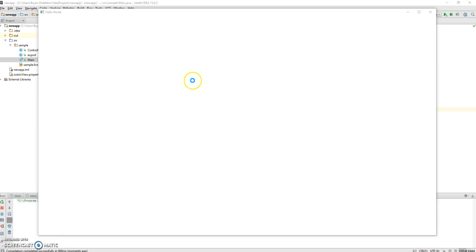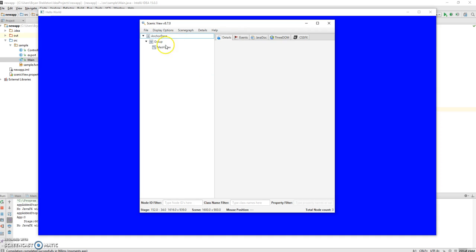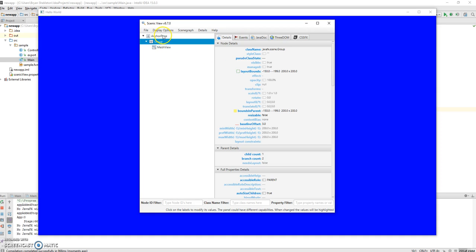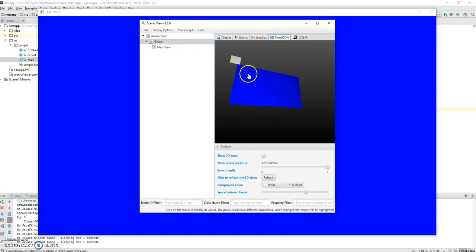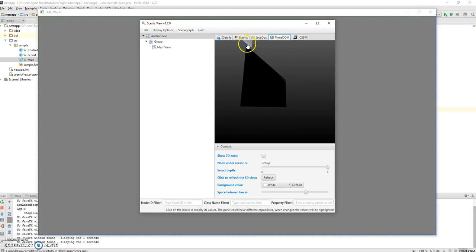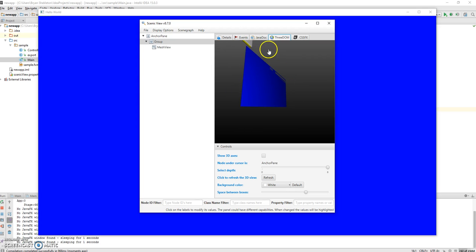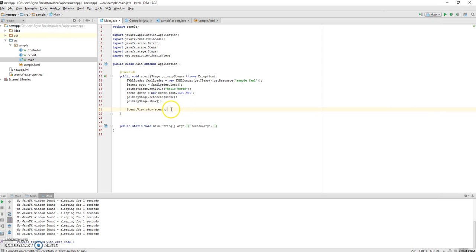And Scene Builder has this 3D viewer in it. It's pretty cool, so it is. So we go in here, put the tree down, and we can see this is our main screen here, and this is our object up there. So I've come back out of that.